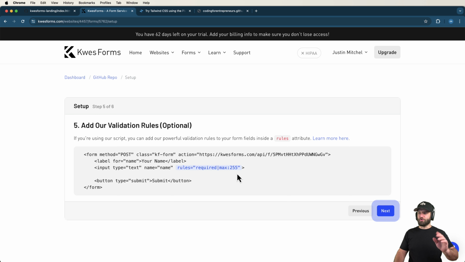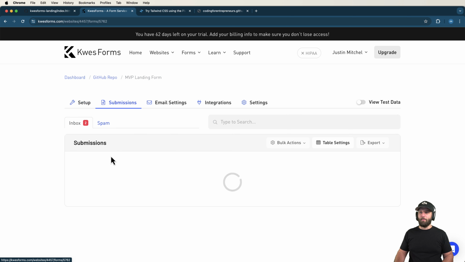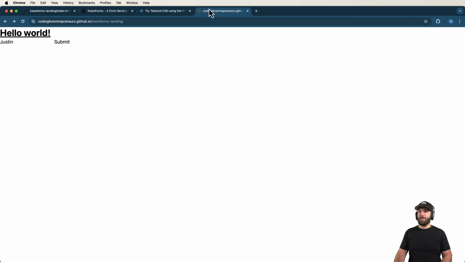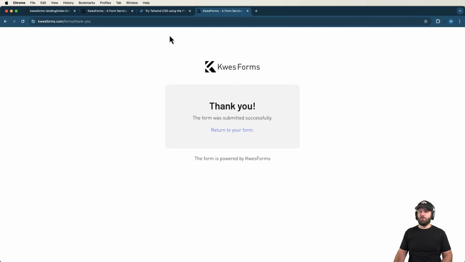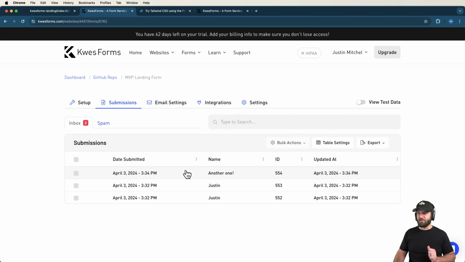Now I can also add in these rules. We'll talk about these more in just a little bit, but feel free to experiment with them on your own. And you can go into the docs as well. And then of course, it's waiting for the first submission, which in my case, it actually did submit already. So I could probably go back to the GitHub repo webpage and then look at that form. And there are my submissions. So if I go back into my page here and do another one, exclamation mark, hit submit, give it a second, it'll load, it's going to run, and then we can go back into KwesForms, refresh in here, there's that data. Cool. So we're already collecting data in a matter of less than 10 minutes.